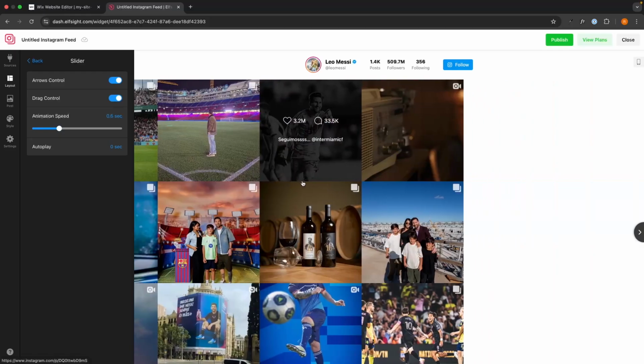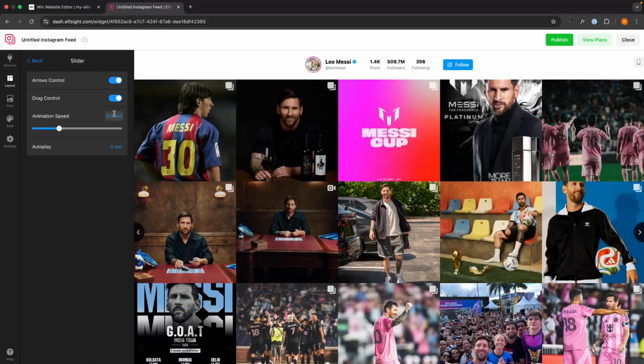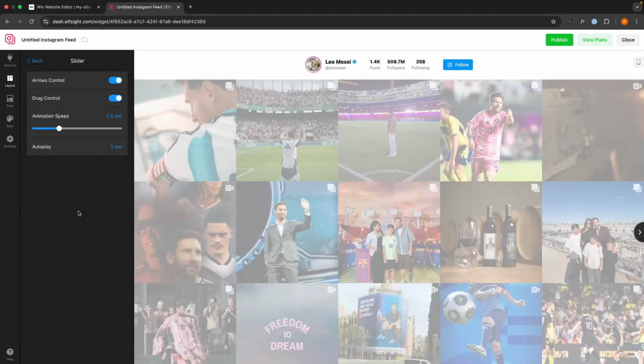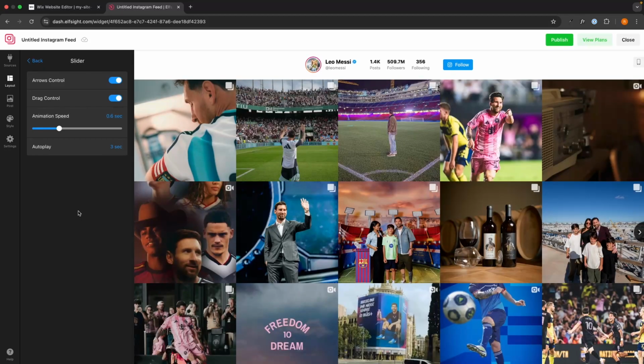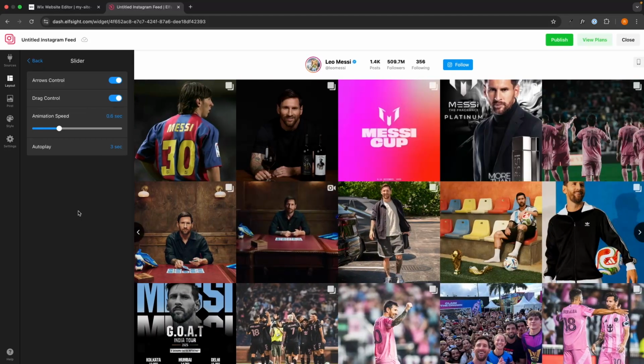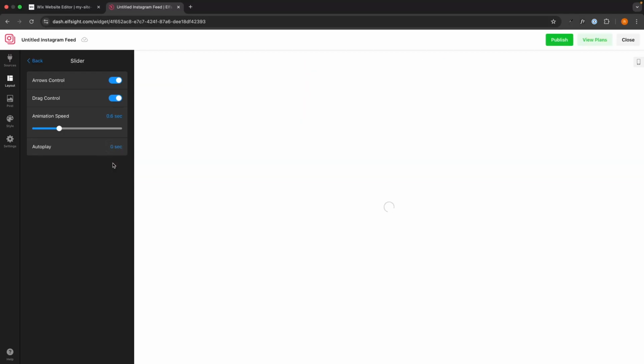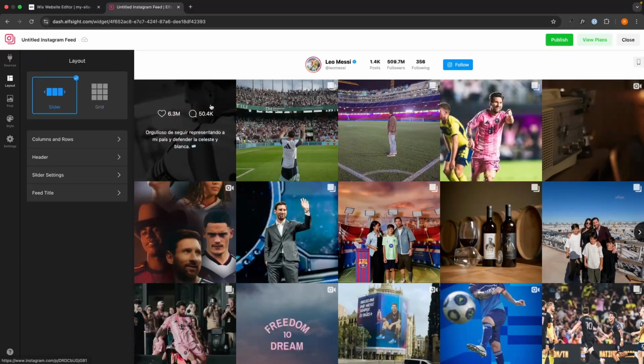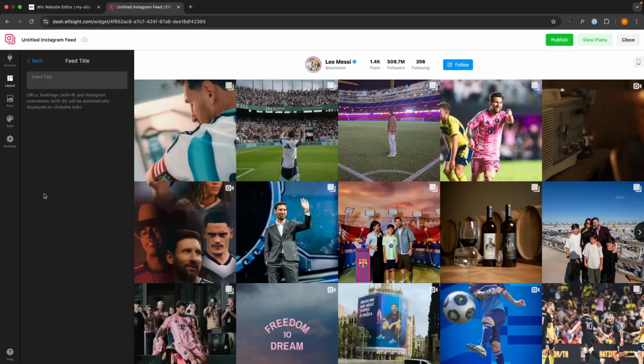We can then choose the animation speed, so when we are scrolling, how quickly is this going to animate? And we can also turn on autoplay. So as an example, if I set this to 3 seconds, every 3 seconds, this is going to go ahead and automatically scroll. But for now, I'm just going to turn this off because this can be quite annoying whilst we are still editing.